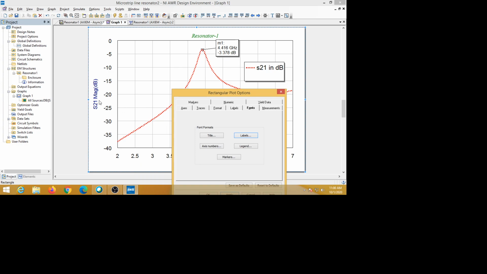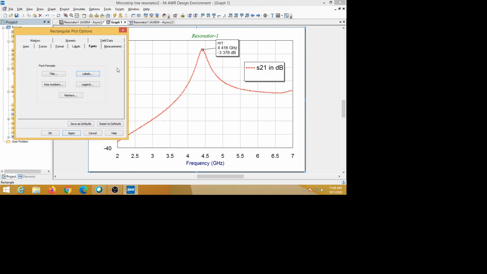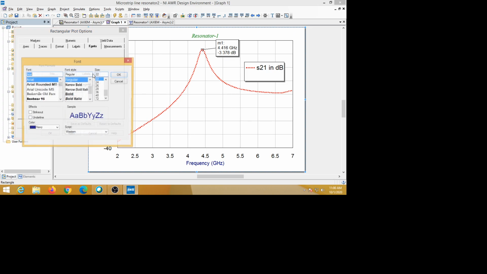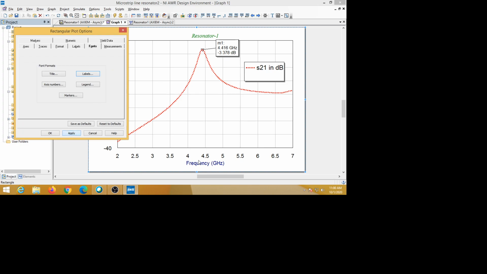The same thing happens here also. So the font color and style, and the letters, everything you can change in these labels. If you go to labels and choose whatever colors and whatever font size you want, then okay, apply, it will appear like this.